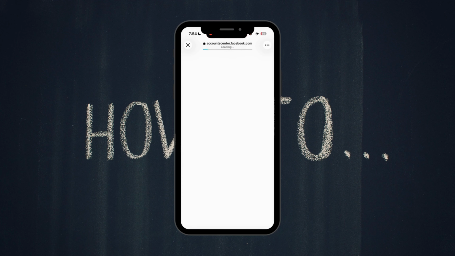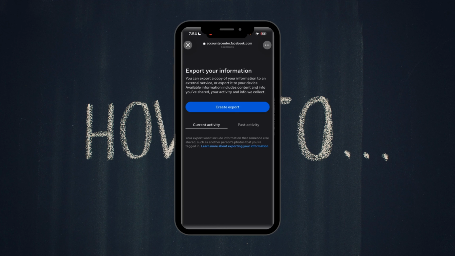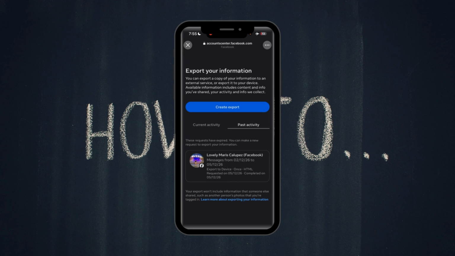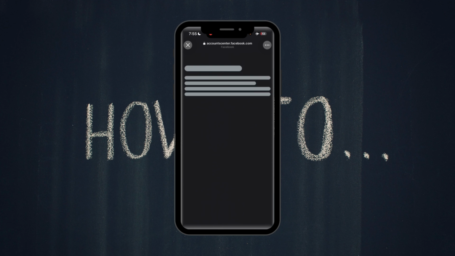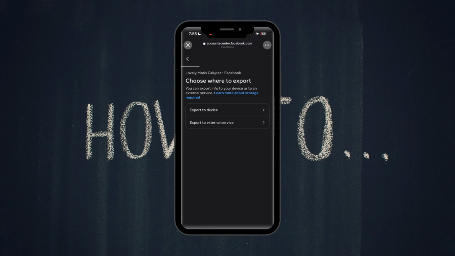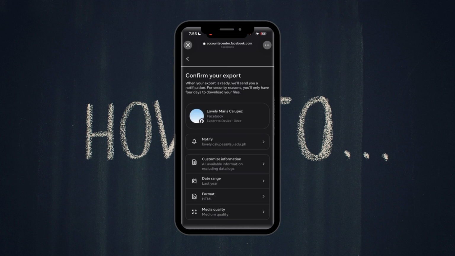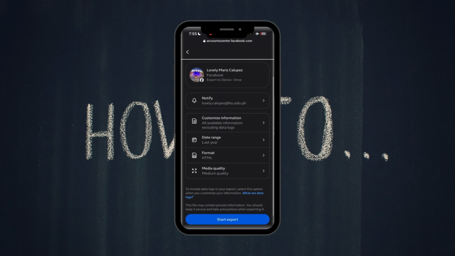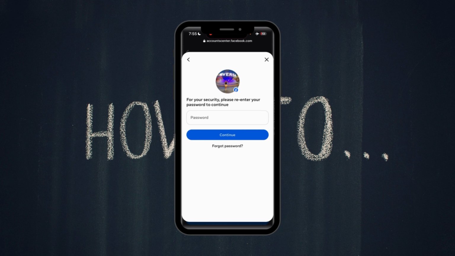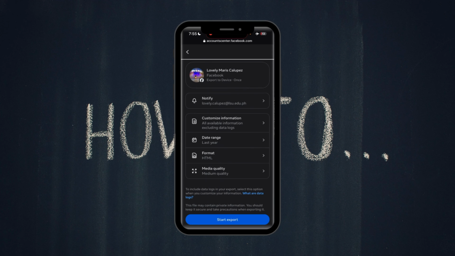So click on that. Here you can choose current activity or past activity, then click Create export. Choose a profile, export to device or export to external service. Now in here, scroll down and click Start export. Once the file is ready, download it and check whether the deleted conversation is included. You may have to enter your password to continue. So do that.